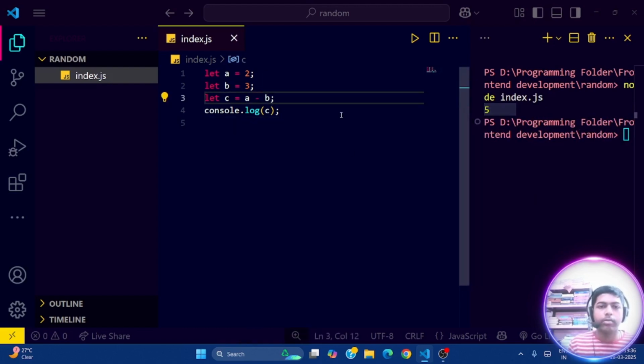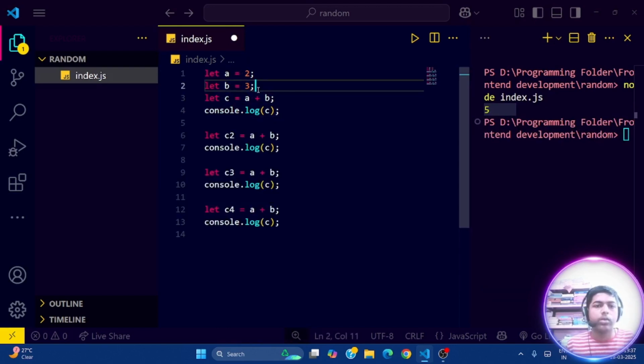Now similarly you can use minus as well. Let me just copy paste the entire thing. So I'm going to let a equal to 2 and b equal to 3 and c equal to a plus b, c2 equal to a plus b. So I'm going to change a plus b to a minus b, and similarly here.